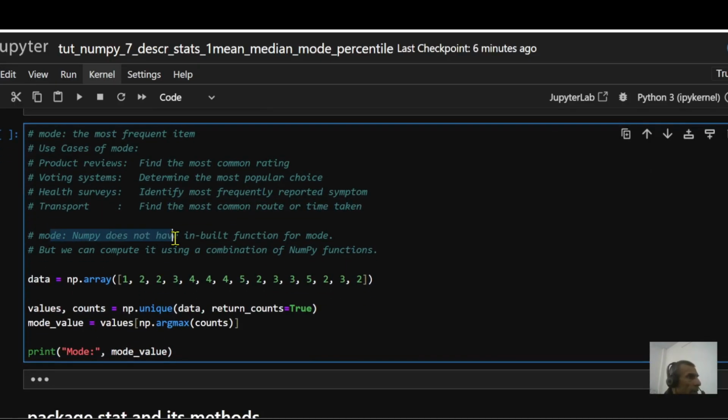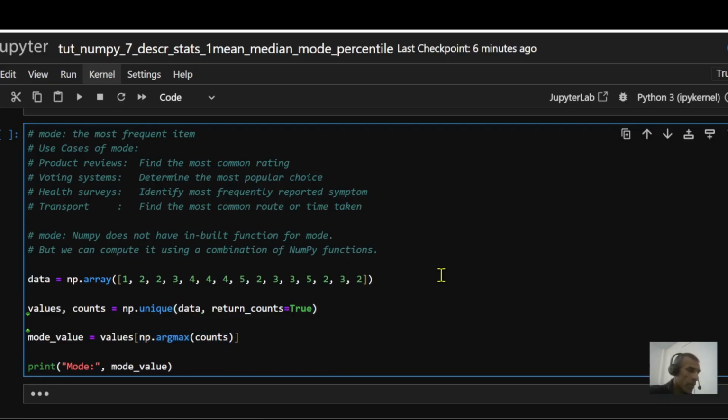So NumPy does not have a direct inbuilt function for mode. But what we can do is use these NumPy functions in order to calculate the mode. So let's say this is your data right here, and you want to find out the most common occurring number over here. This could be, let's say, a customer rating. So in this case, I'm just calling np.unique on data. I'm saying return counts equal true, so I know how many of each are present. Then I'm using mode value, and I'm using this np.argmax. And what this does is return the index of the count that has the maximum value.